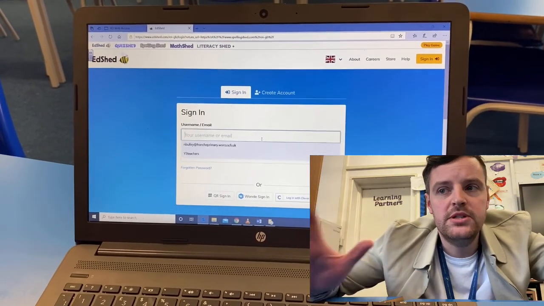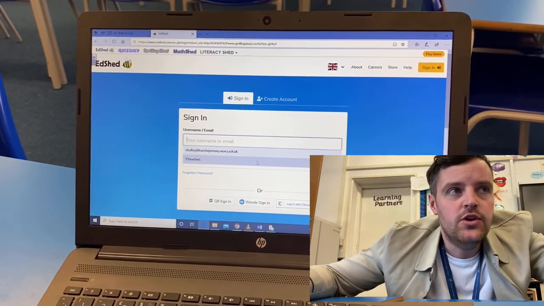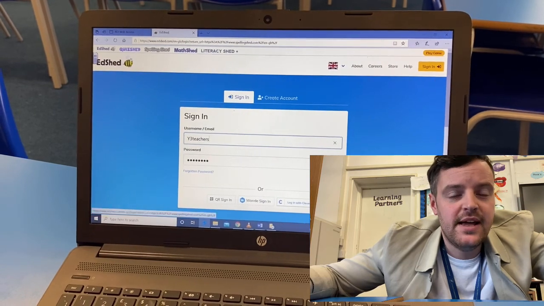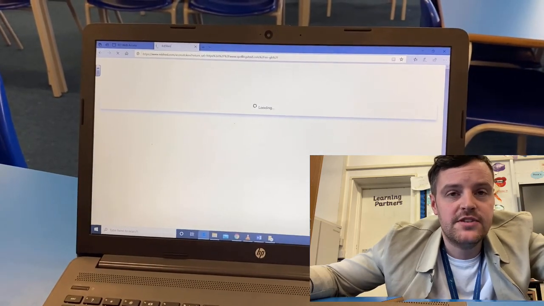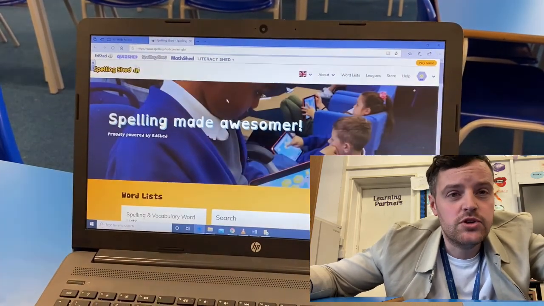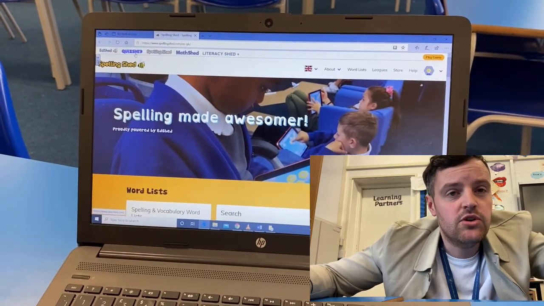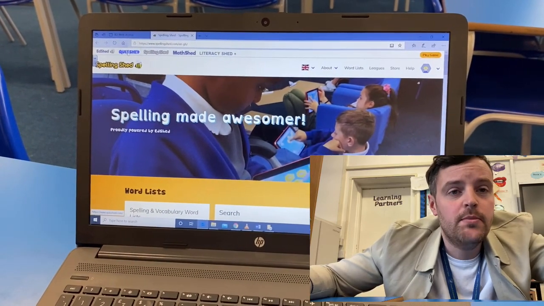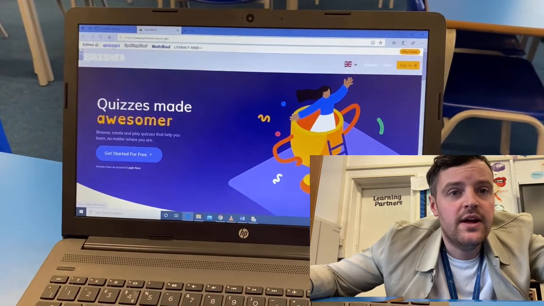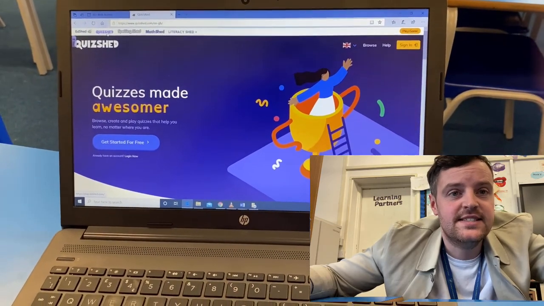When the page opens up onto EdShed, you can see if we go to the top of the page, we go across, you've got Math Shed, you've got Spelling Shed, but you've also got Quiz Shed. If you click on Quiz Shed, that will open up, go down, and within your assignments is today's quiz.